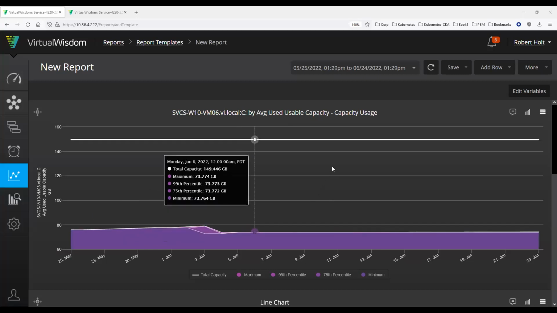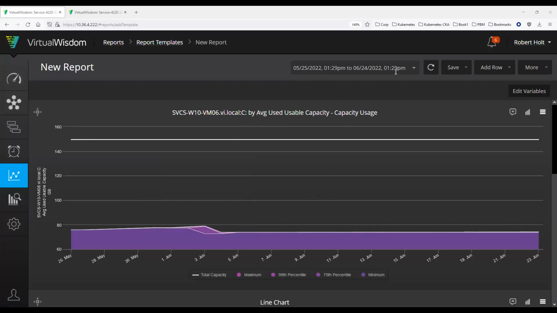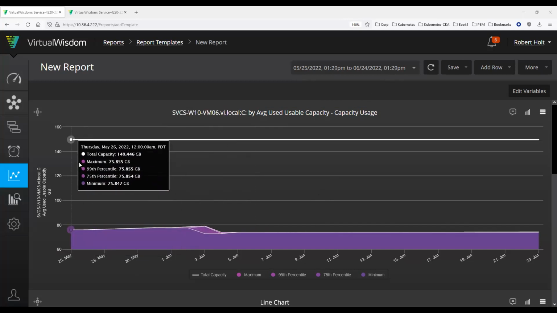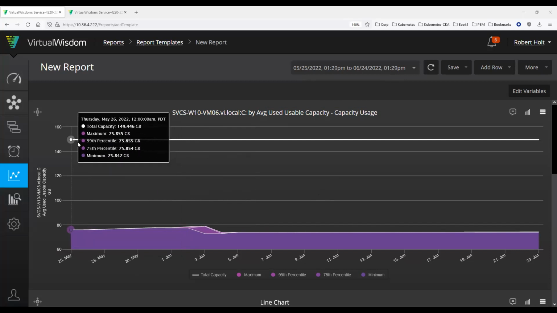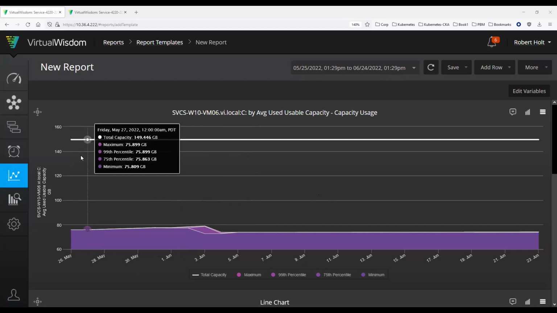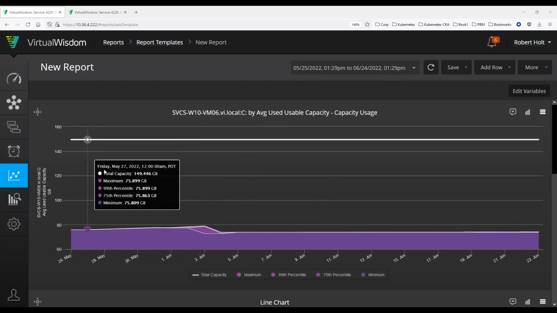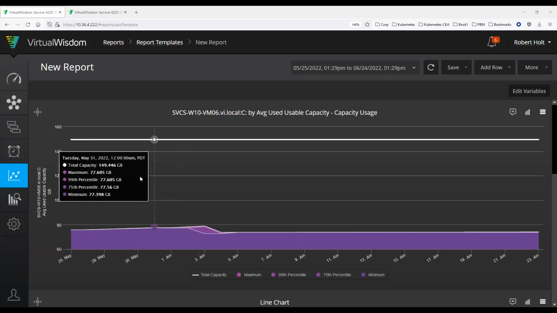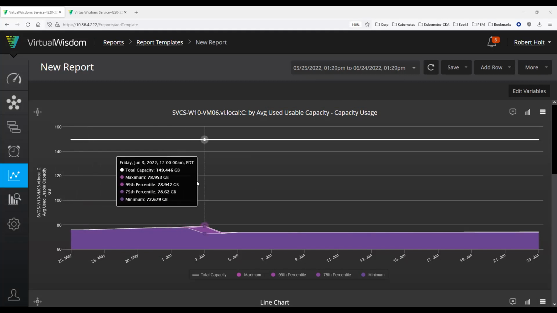Okay, so look at this data and bear in mind it's set for the last 30 days, which is best practice. You can look at the capacity trending for this particular host on this drive, the C drive, over a long period of time, but from a percentile perspective. So the white line at the top is the max, right? That's the total available capacity, effectively. There's the maximum recorded, and then there's the 99th percentile. You can see they're basically the same, and also the 75th percentile, and the minimum at 75.8 gigabytes.